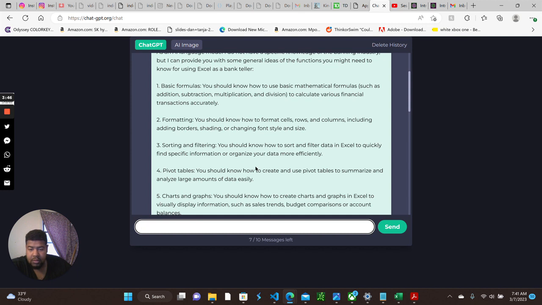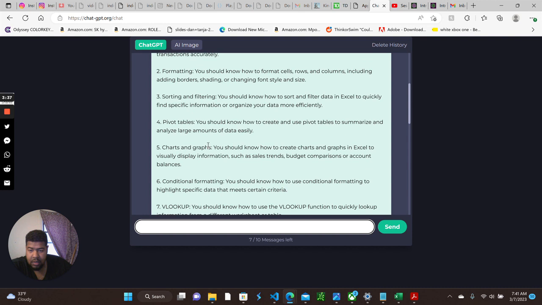Number four, pivot tables. You should know how to create and use pivot tables to summarize and analyze large amounts of data easily. Number five, charts and graphs. You should know how to create charts and graphs in Excel to visually display information such as sales trends, budget comparisons, or account balances.